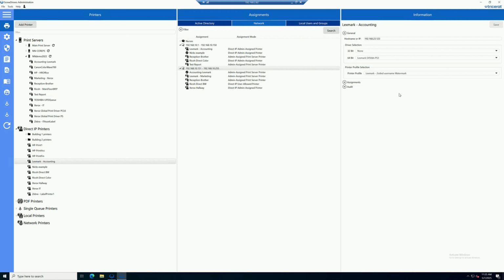And with that, we're able to present a printer profile, which is a customizable way for IT admins to configure print preferences for direct IP printers. So as an example here, I have a Lexmark profile set up that's defaulting to two-sided, and it has the username as the watermark at the bottom of each printout. And as you can imagine, you can apply this in many other use cases as well.